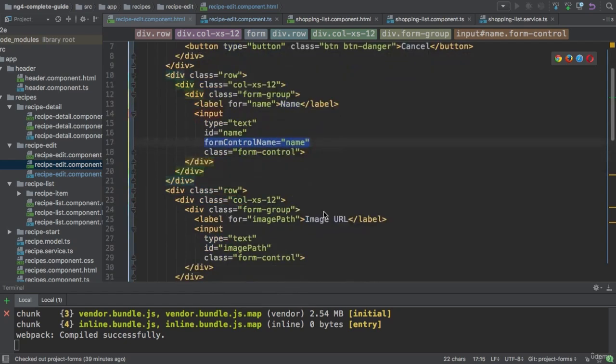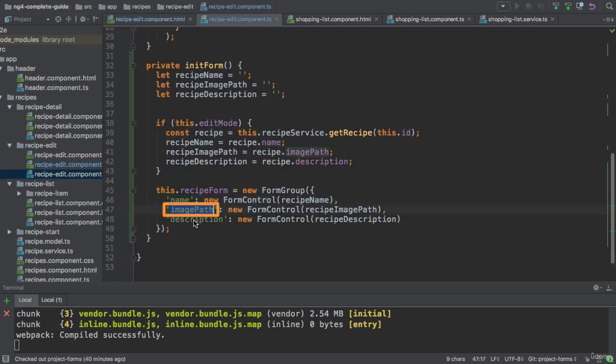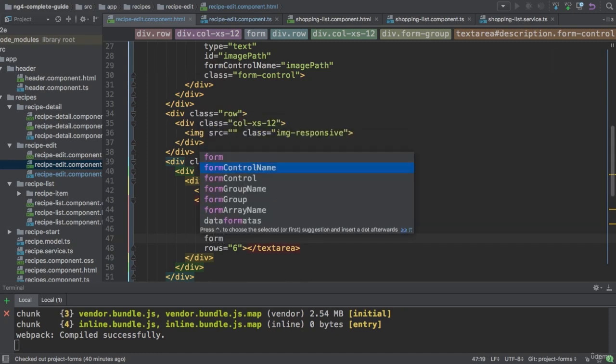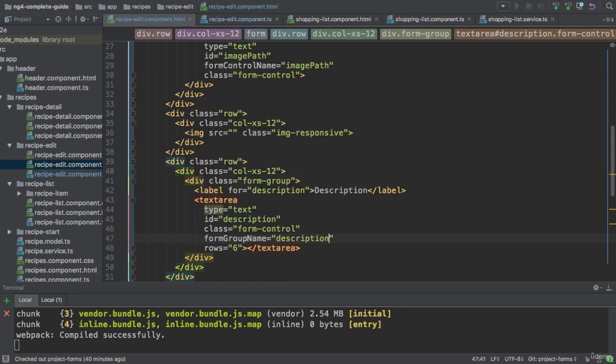Now we'll copy this also for the image URL. Here I chose image path as a name, so let's make sure to use this. And of course, description for our text area here. Here I also will add the form group name directive and assign description.